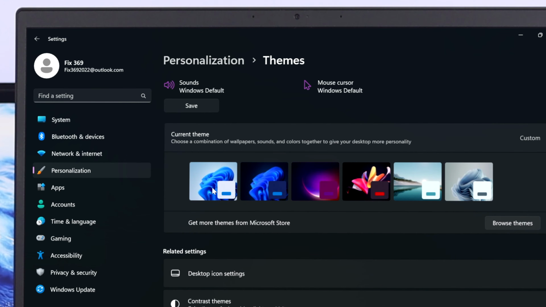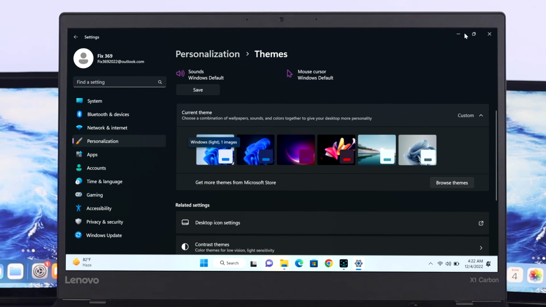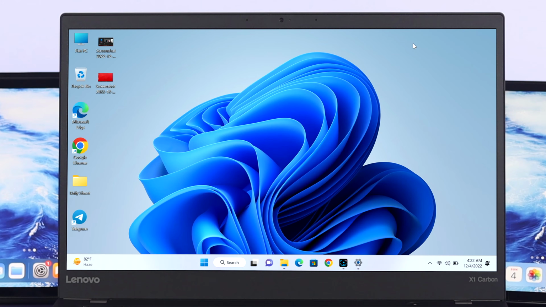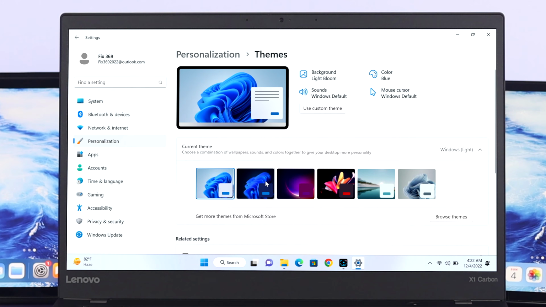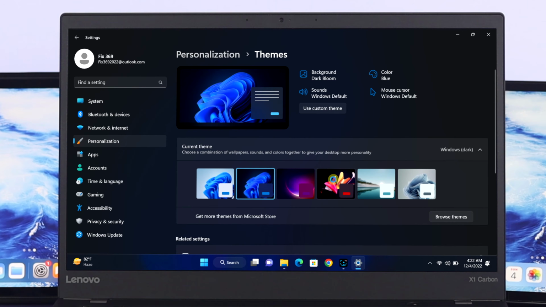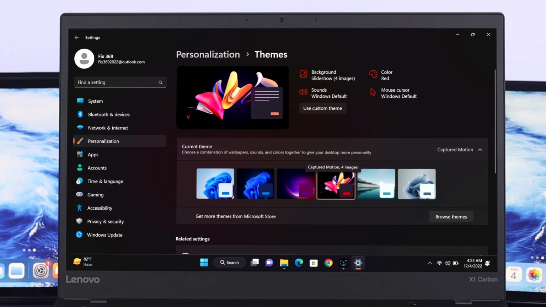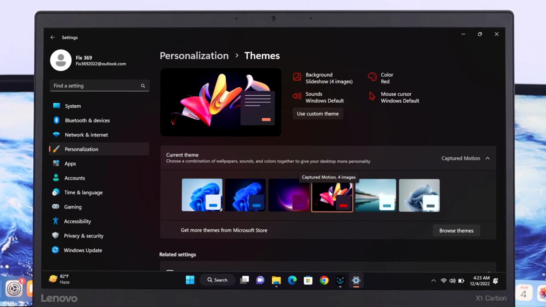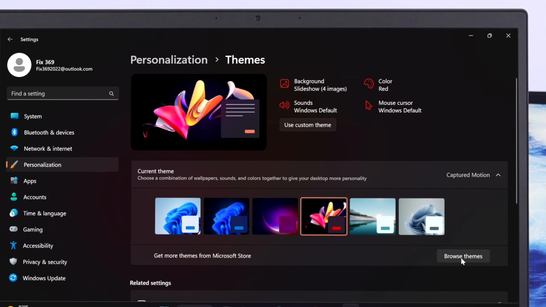For example, I'm going to select the first one, and you can check out how it looks. After that, you can change one by one and see which one is perfect for you. Or if you think these default themes are not suitable for you, then you can also download different themes for your Windows 11 computer. To do that, simply click on Browse themes.